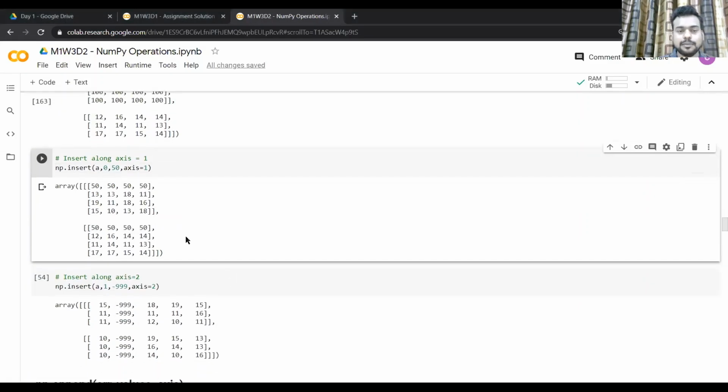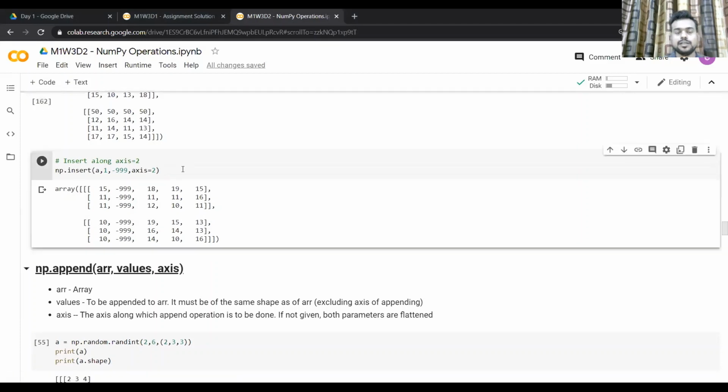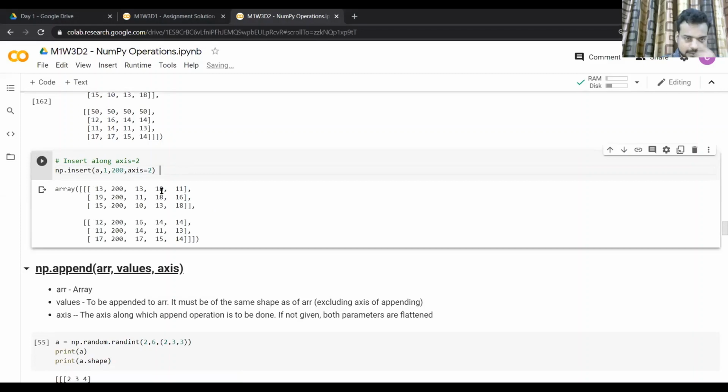Let's add elements along axis 2 as well. We have been inserting elements along axis 0 and 1. Let's see if we can add along 2. So I'll not use minus 999, something else, let's say 200. Okay. So see, for each of the rows, it's inserting 200, right? And what is the index of the column before which it will add? The index is 1. So this was the 0th index column, this was the first index, so it will insert before that.